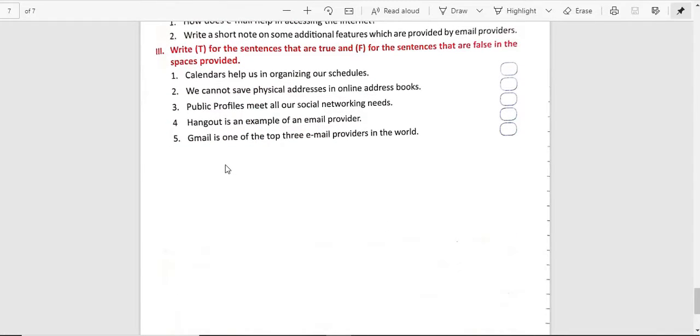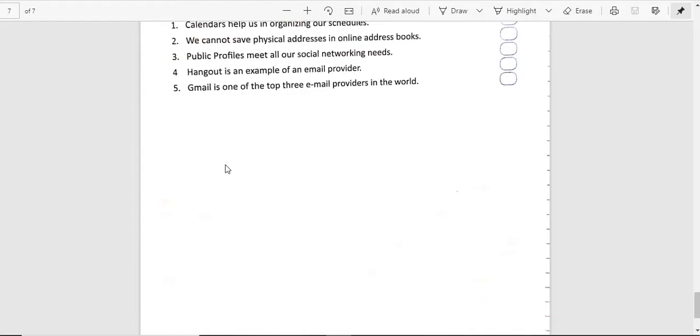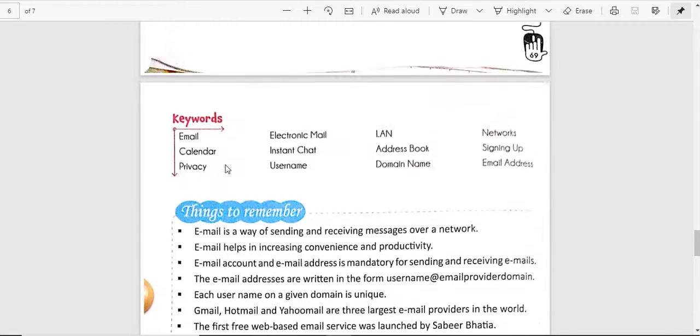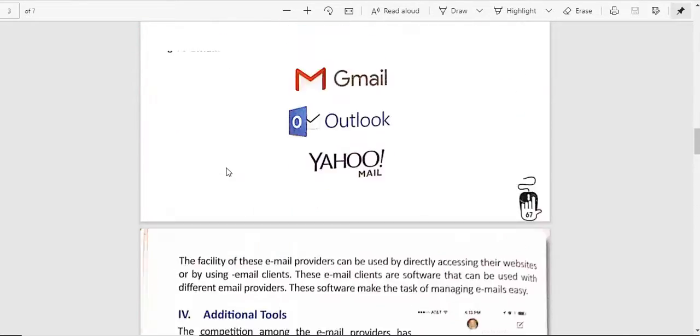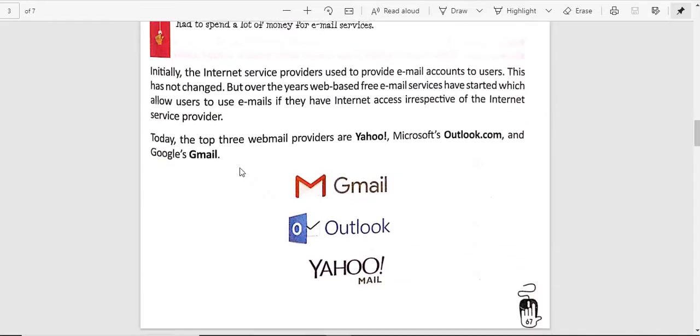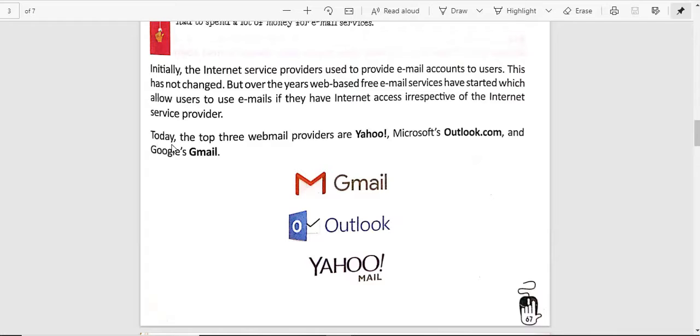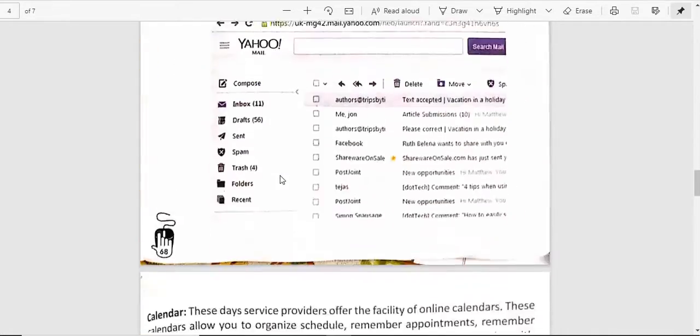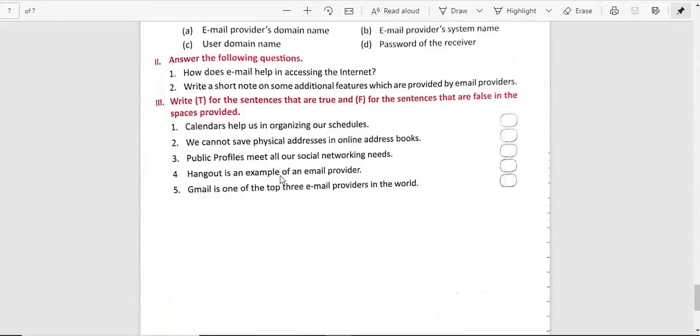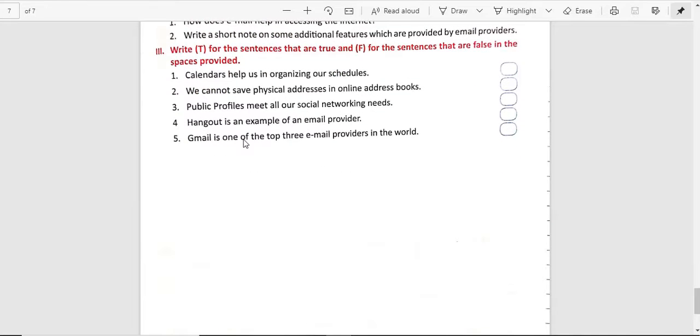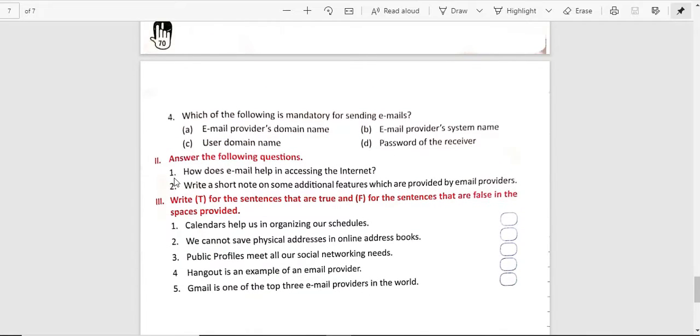Next, number 5. Gmail is one of the top 3 email providers in the world. Yes, this is true. It is given here in page number 67. See, last line. Today, the top 3 webmail providers are Yahoo, Microsoft's Outlook.com and Google's Gmail. So, this question number 5 is a true statement.